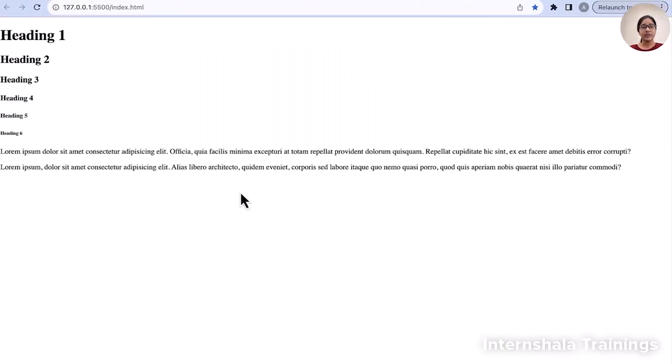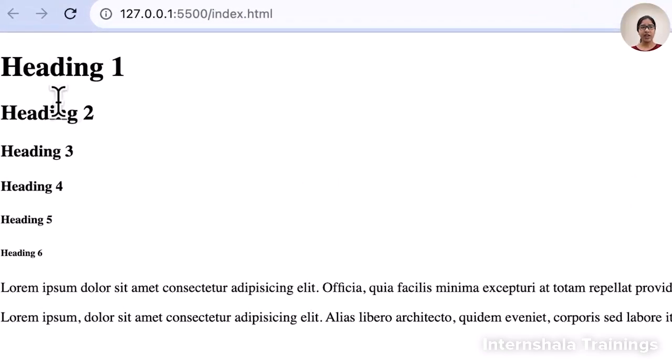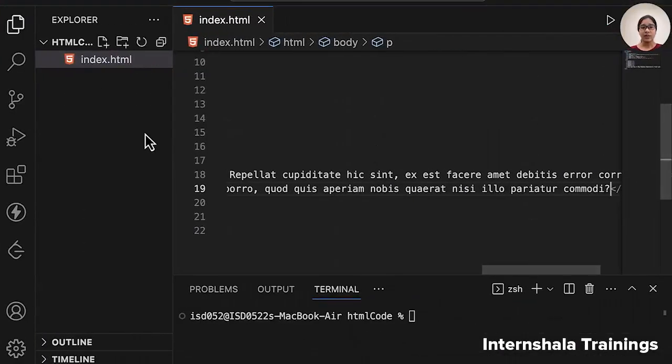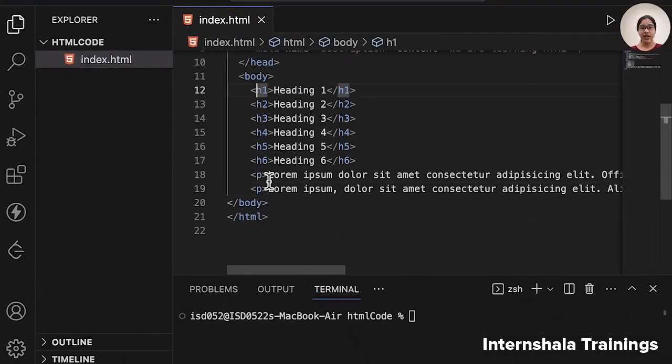Now you see one thing, can you see here? We have a line break between these two paragraphs. Similarly, we have line breaks between different headings. Why is it so? Because these H1 tags and these paragraph tags all are block level elements. So what do I mean by block level elements? We are calling them block level elements. So what are these block level elements?